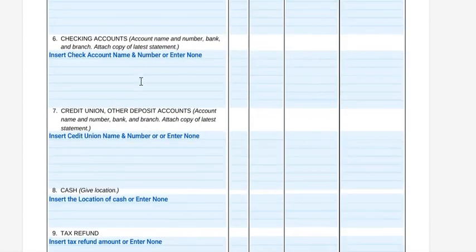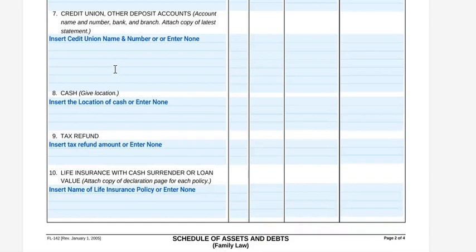You're going to do the same thing with the checking account. Definitely do not forget to list the account name and number. I personally see that mistake occurring a lot with documents that I review for my customers. So just make sure that that's completed so you don't have to repeat this exercise again.